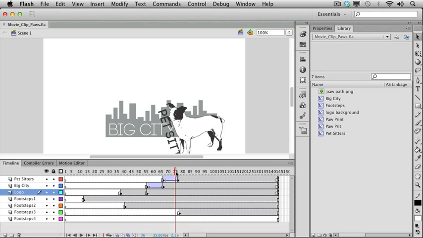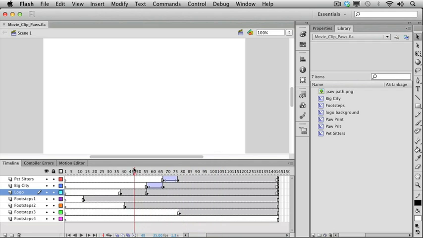Alright, well, as this animation moves along, you can see that we have a few things happening, right? Well, there are things on the stage that are happening that you don't see either. That's because those items are controlled by movie clips. Well, let's take a look at how that works.